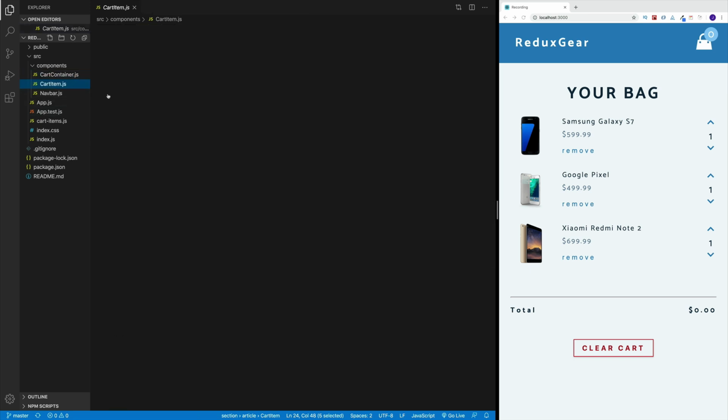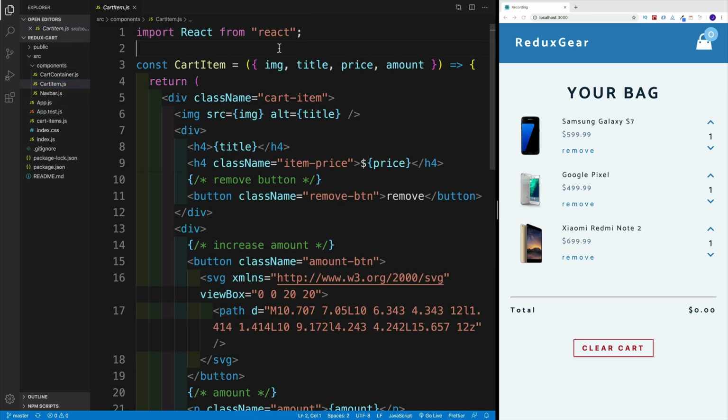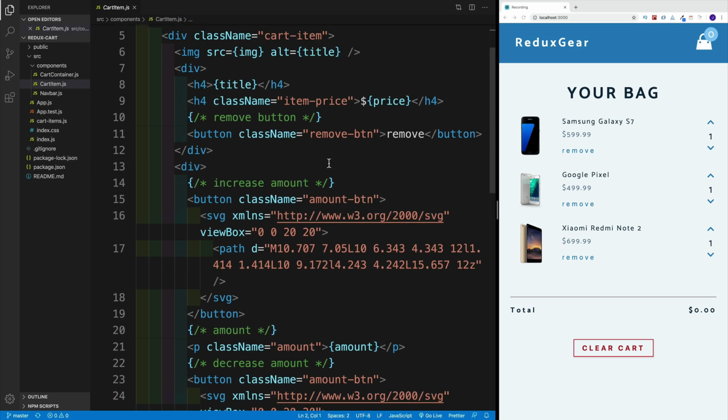And then in the cart item, again, we get those properties as props, image, title, price, and amount. And then one by one, we're just displaying. Of course, we have the buttons that currently do not have any kind of functionality, but essentially it is just a list that we're displaying. Now, feel free to pause the video and get familiar with the application, but now I will switch gears and we'll spend a few minutes talking about Redux in slides.